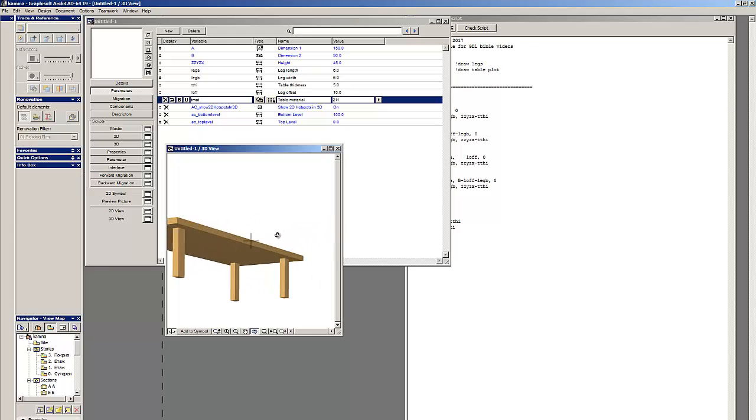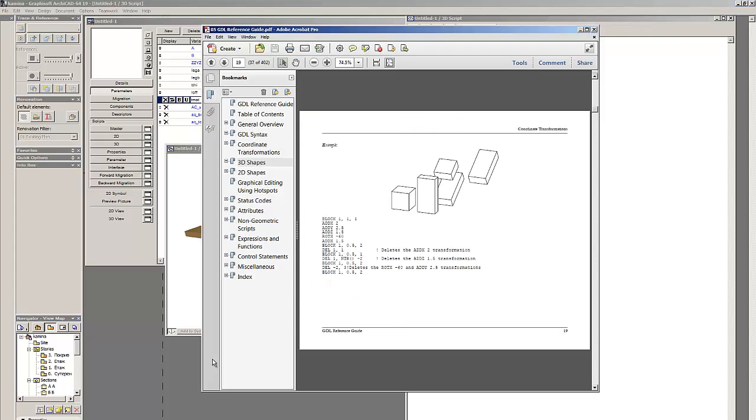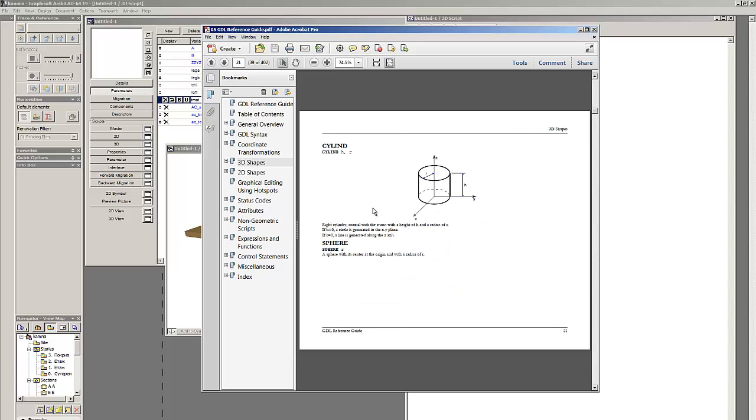And that's how you create simple rectangular objects. Let's see if I can show you how to create simple cylindrical objects. I will use the same manual, but first I will show you the command. It's called Cylind, and it's quite simple. It uses the height of the cylinder and radius.